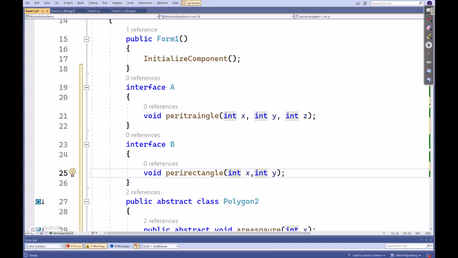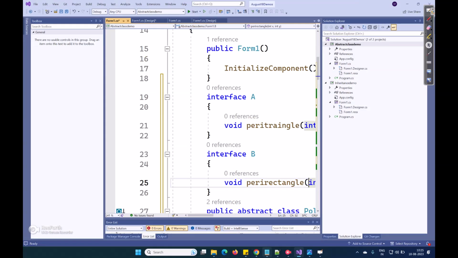Okay, so two interfaces are there, right? In one interface there is the perimeter of a triangle, and in the other interface there is the perimeter of a rectangle. I can implement two interfaces, but I can inherit from only one class, or I can inherit from one class comma one interface. That is possible.